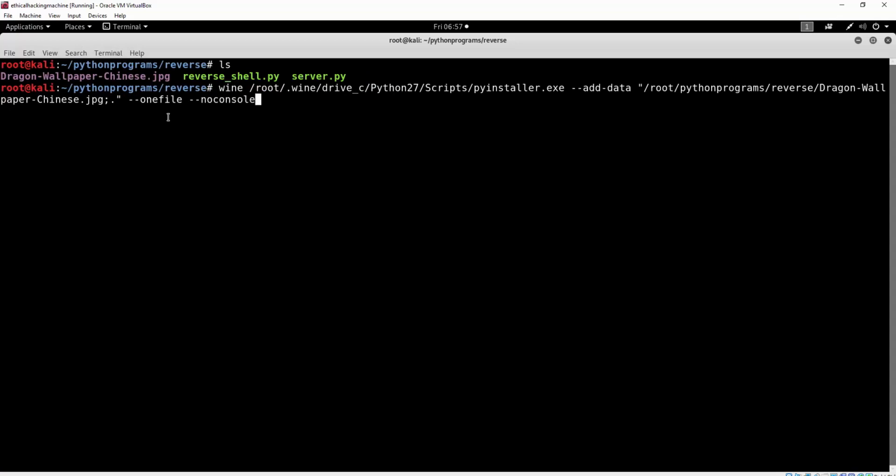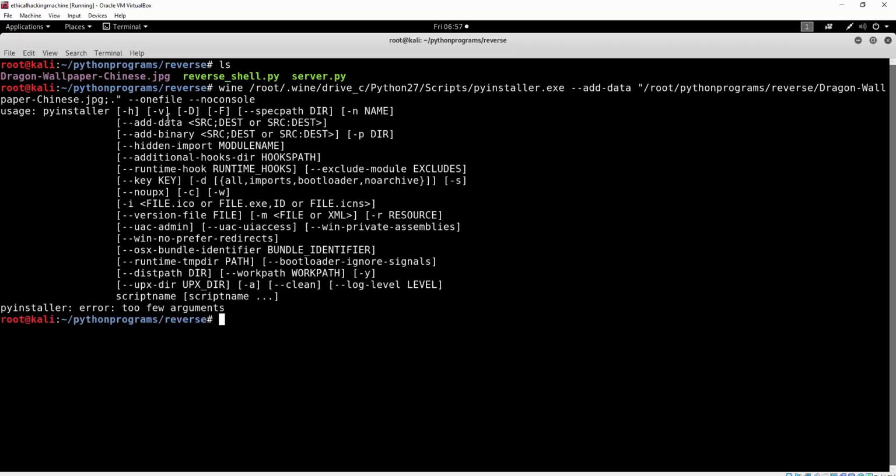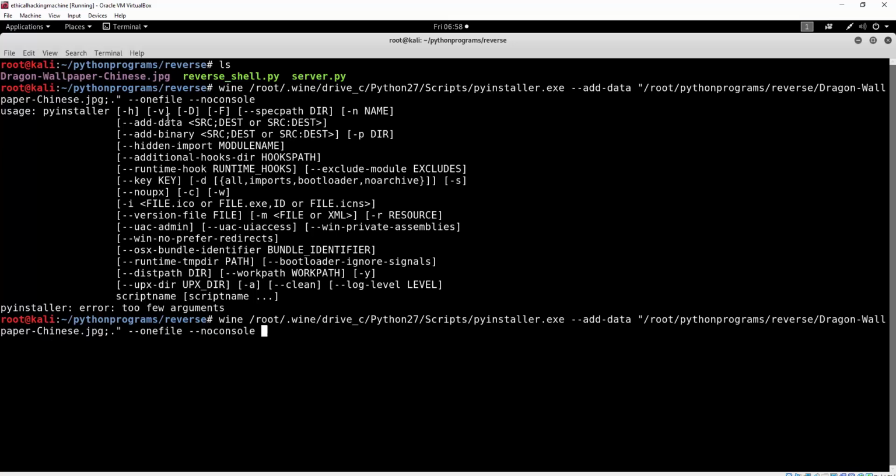And right now, if I compile this program, it should have, let me just see, PyInstaller, too few arguments. I am not really sure what it means by too few arguments. Let me just check it out right here. Add data, root Python programs, okay. One file, no console.